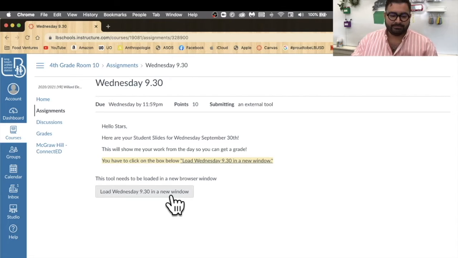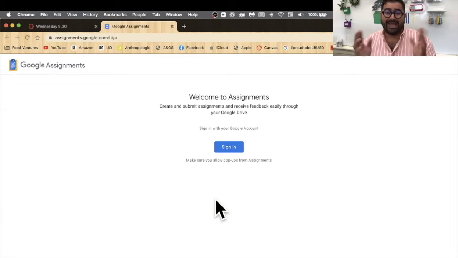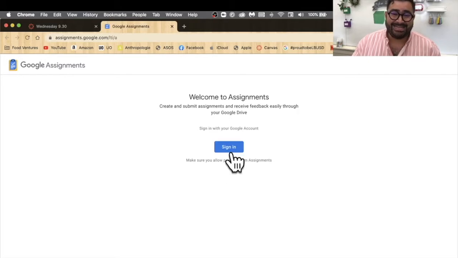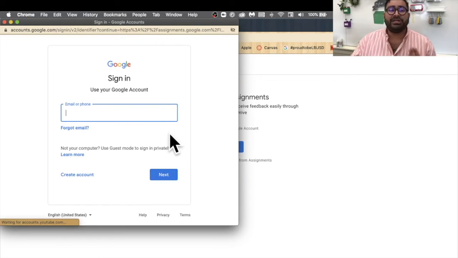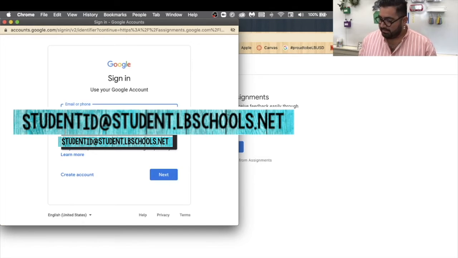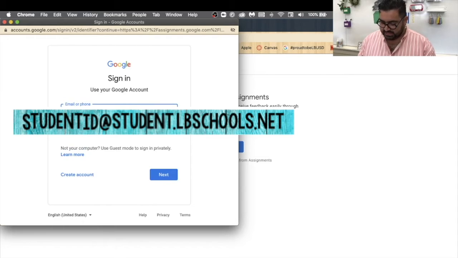When they click on the box, it's going to most likely ask them to sign in. Fingers crossed that it shows me the way, because I've linked them before, so it may not actually work, but at least you know the process. I clicked on it. Perfect. It's asking me to sign in, so I'm going to use their email address. Remember, you have to use the exact same one for each student at student.lbschools.net. Make sure that you double check it: student, no S at the end, lbschools, S at the end, .net.